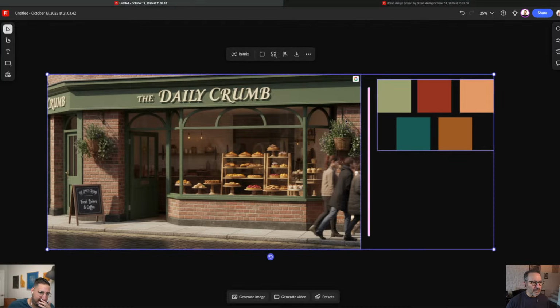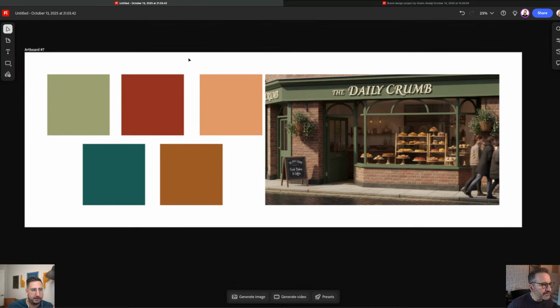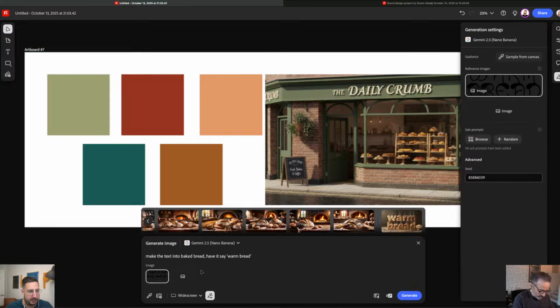So let's do this. Let's grab these two here, and then maybe we want to do a remix. Maybe we want to collect. Okay, let's collect. We have them all here. I kind of want to merge stuff together, so let's go generate image.